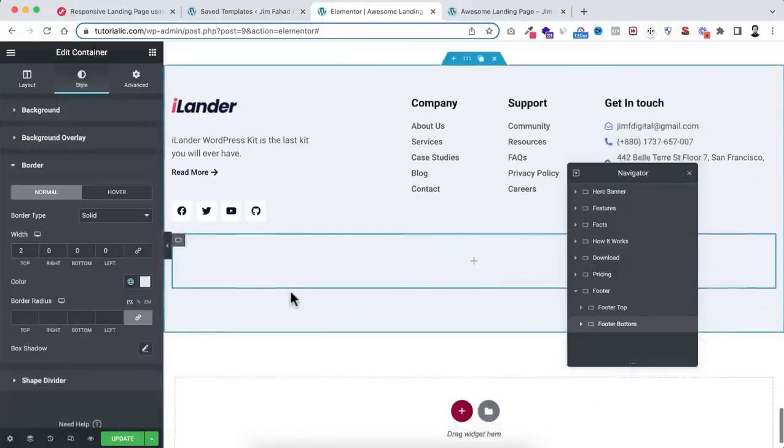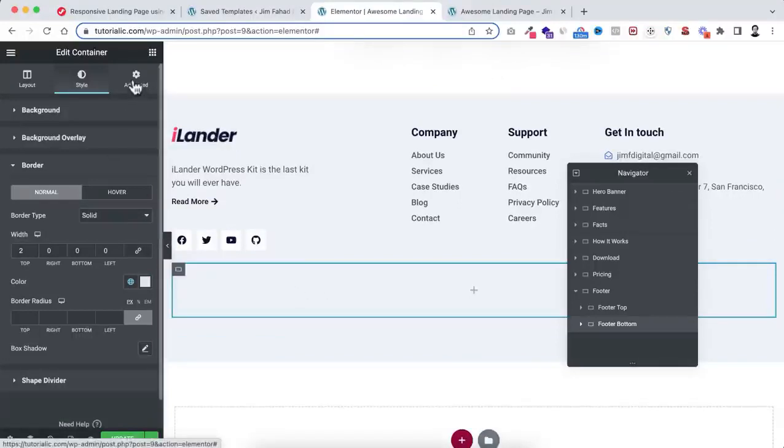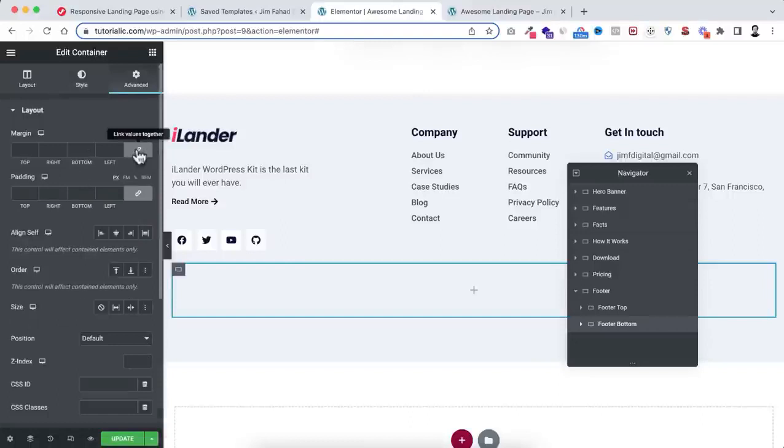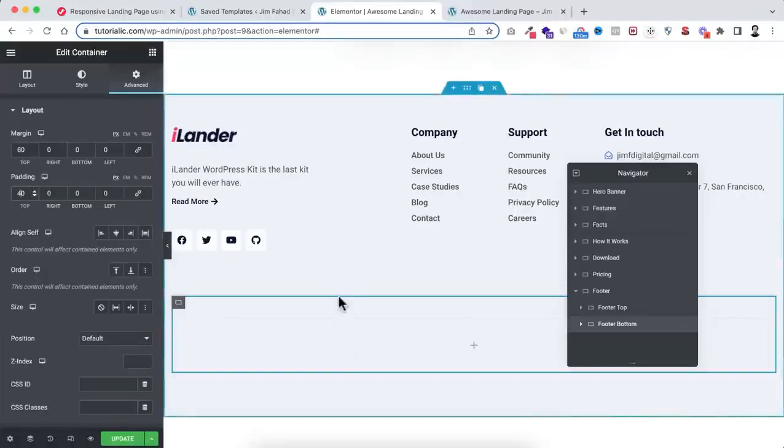Then also let's adjust its spacing. So just go under the advanced tab. From here unlink the margin, because only at the top I want to add 60 pixels of margin. And then let's unlink the padding. We can add only 40 pixels of padding at the top. So it's now looking like it.